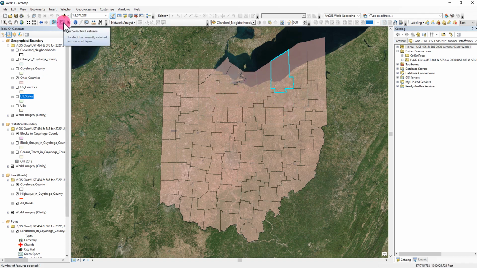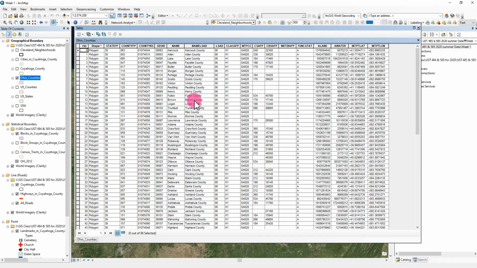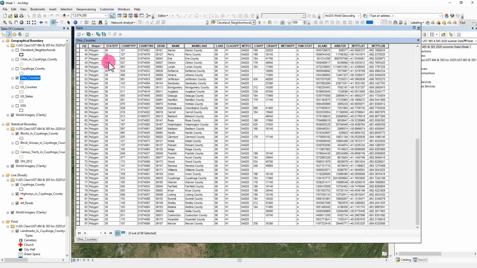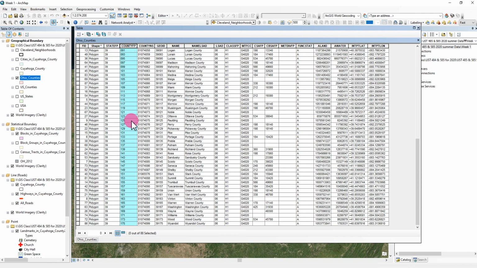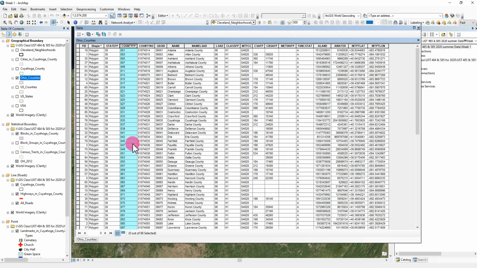Let me clear selection. Then if I open it, we can see here 39, the state number. This is the county number. For example, Cuyahoga County is 035. 39 035 means Cuyahoga County here. If you click this, you can see like this. This is the geographical boundary.